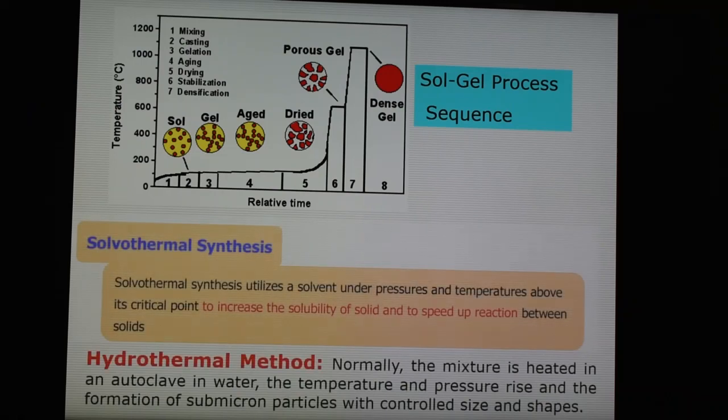The next method is the solvothermal process. By using this method, the general reaction is carried out in an autoclave, and the main important part is a solvent, and under pressure and temperature the material can be synthesized. So the second method shown here is solvothermal synthesis.